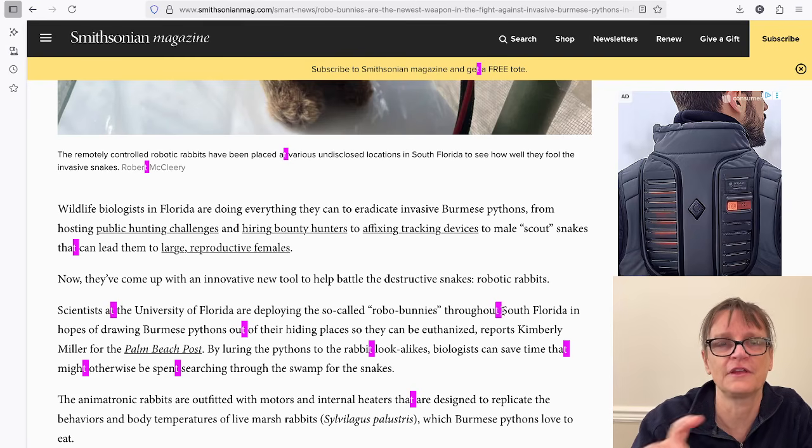Throughout South, another unreleased T to consonant sound, throughout South Florida, robo bunnies throughout South Florida. Out of, here's a final T and a vowel sound, out of their hiding places, out of time, out of money, out of place. I believe we already had out of. So you can see how common it is.